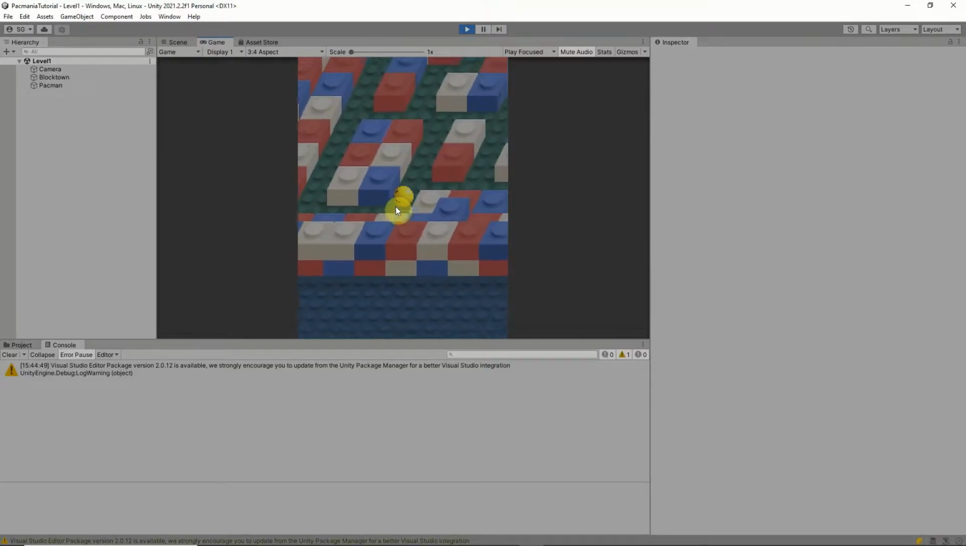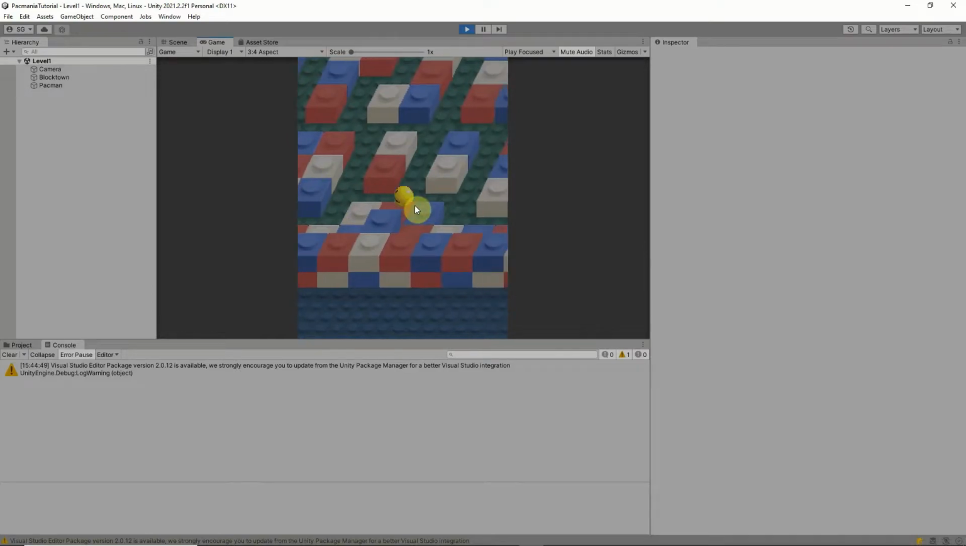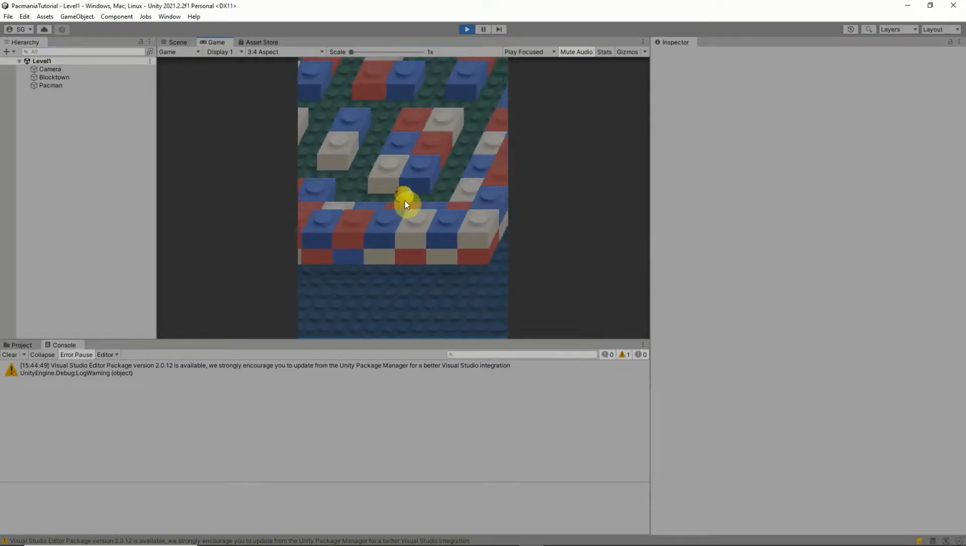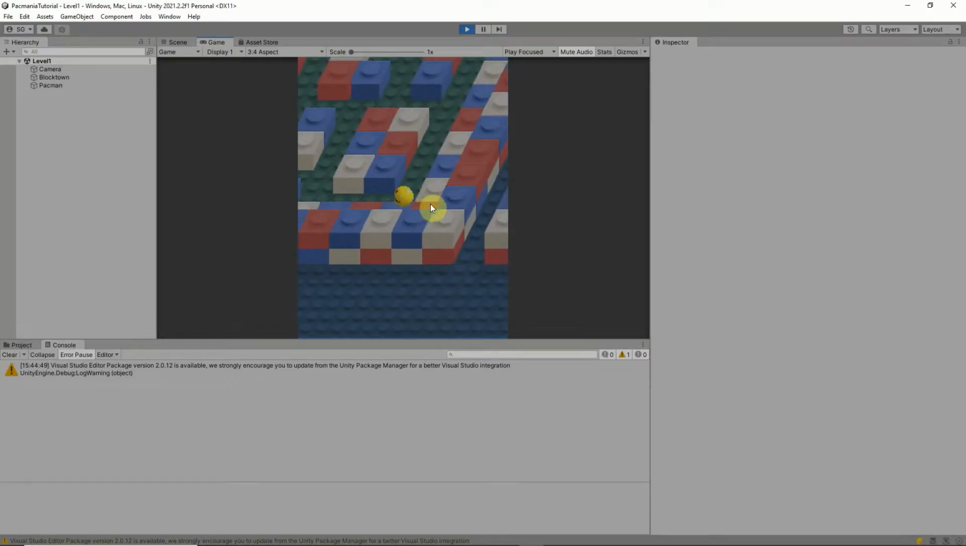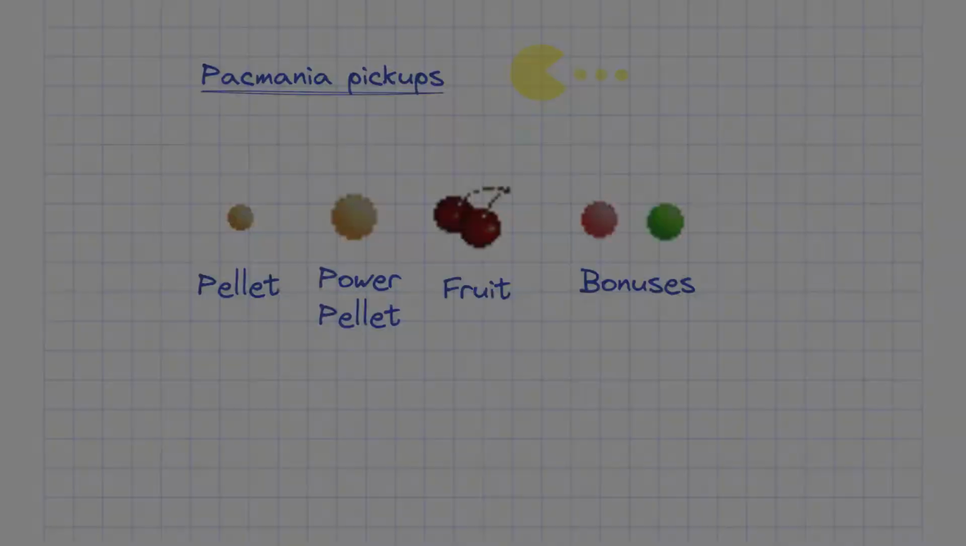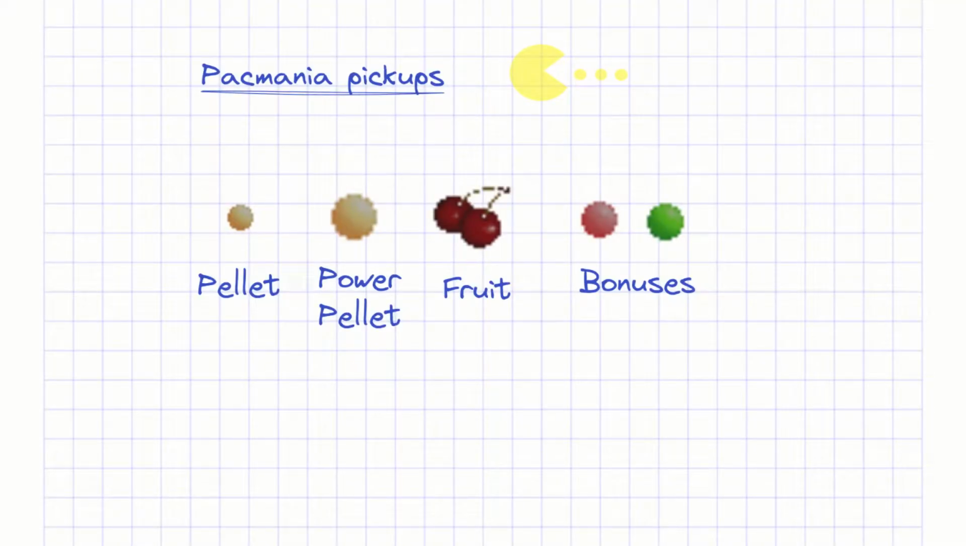Currently, Pacman does not appear behind walls that we would expect it to be hidden by in the final version. I'll show you how to fix this later on. In Pacmania, Pacman can eat or pick up various items. This includes pellets, power pellets, fruit and special bonuses.